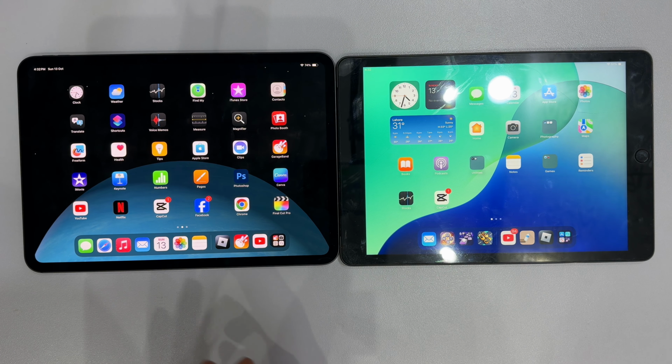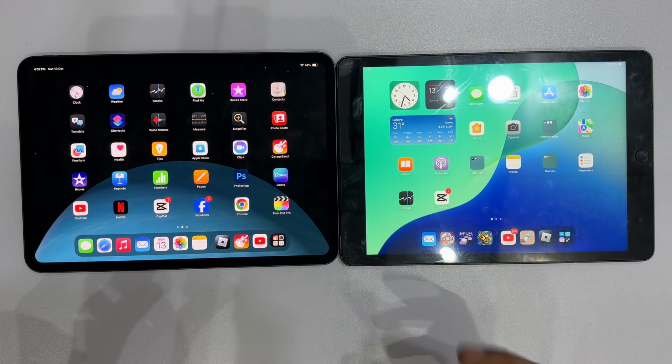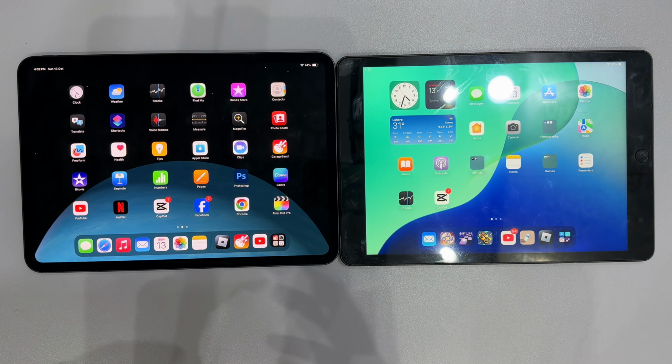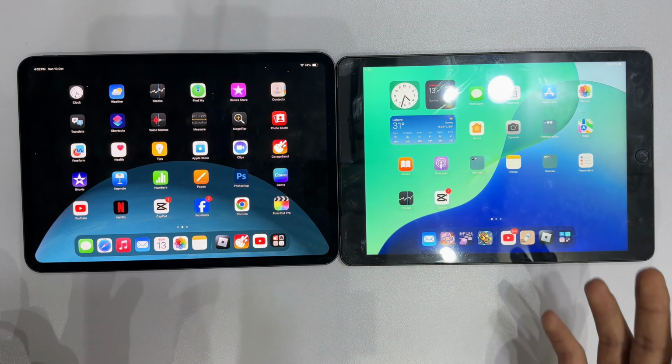I did not do any speed test or anything which people usually do, because I believe we should be doing something more practical, which we do on an everyday basis, and how we experience the device.